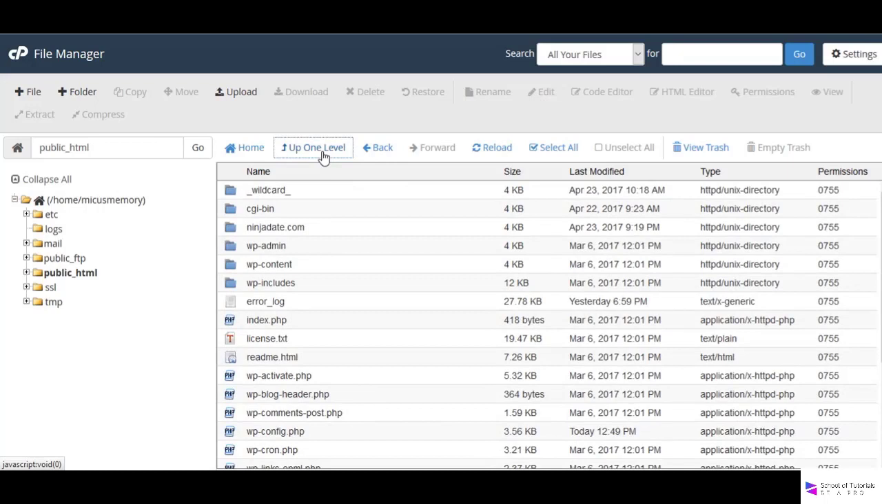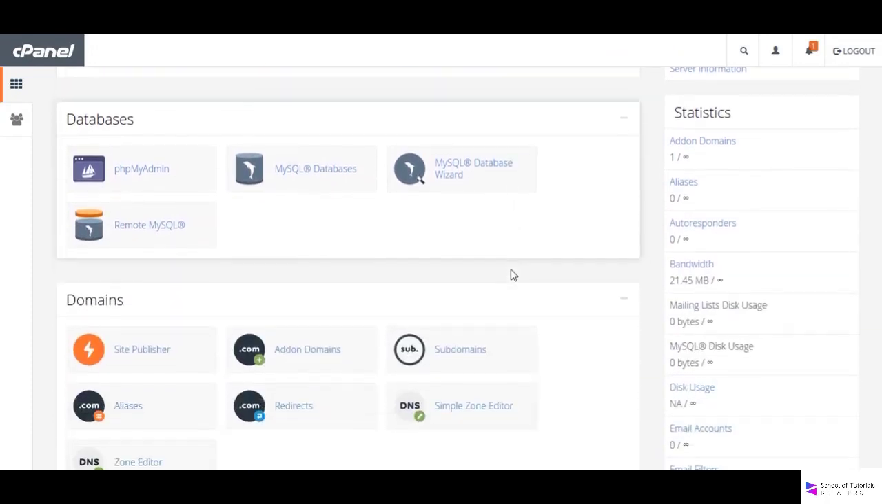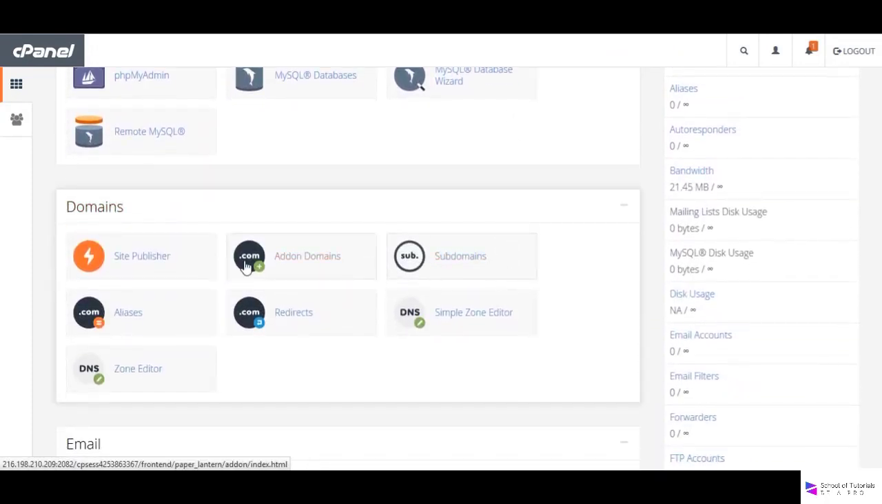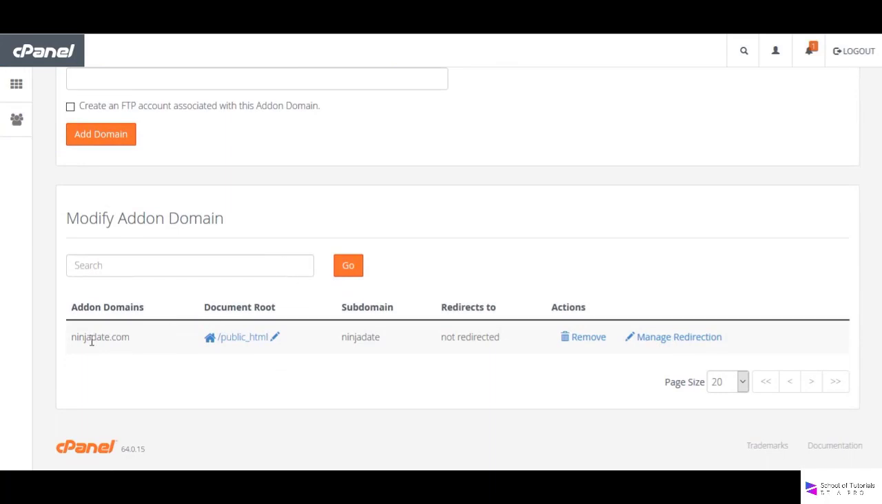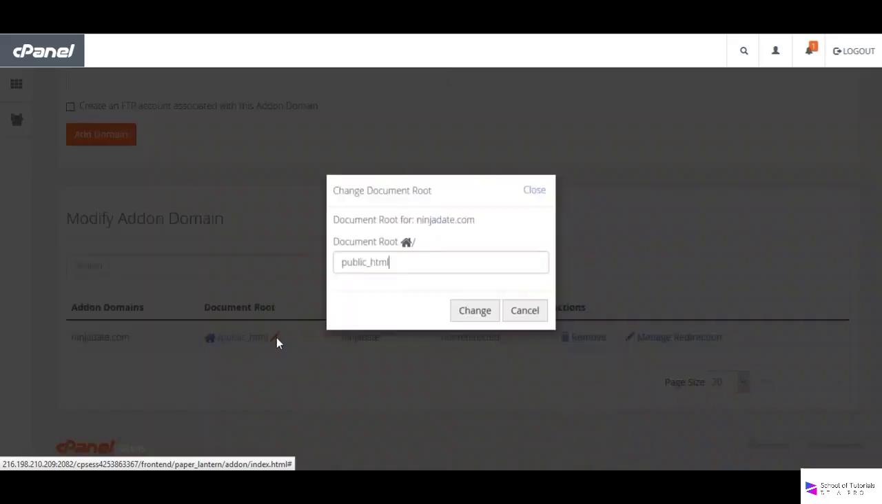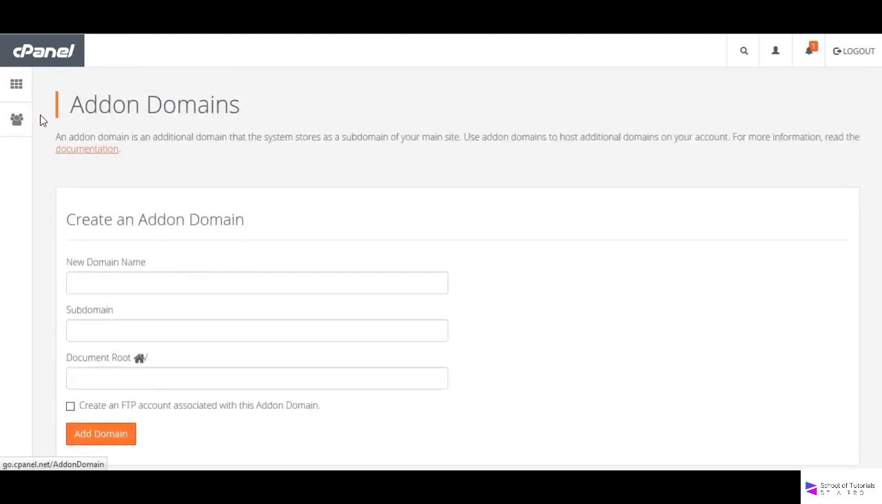So let's go back and let's close this tab. And we're going to scroll down to subdomains. Or no, not subdomains. I think it's add-on domains. And this is what we're checking for. We're making sure that we tell the cPanel that for ninjadates.com, the root of it will be the root of the cPanel. So when we go here, what we're looking for is this. It should look like this, which it does. So I'm going to hit close.